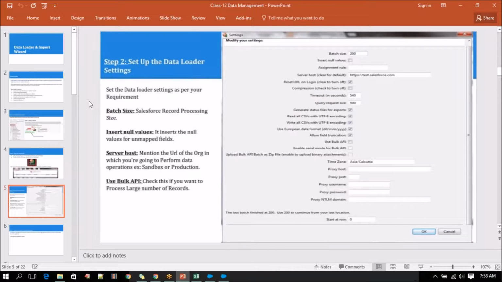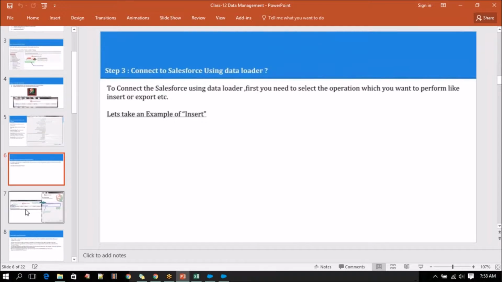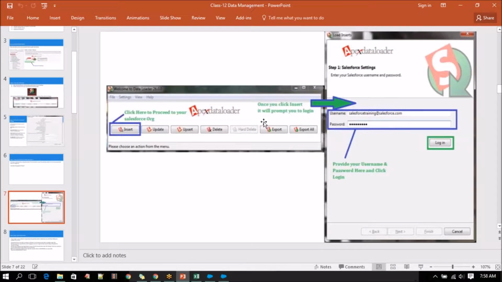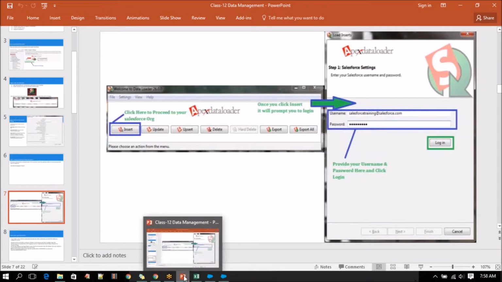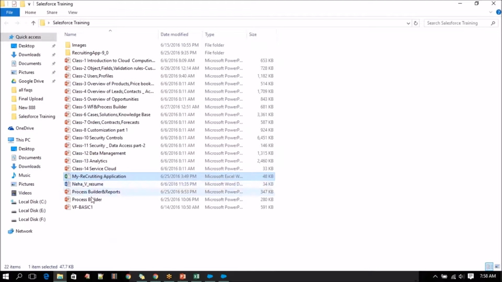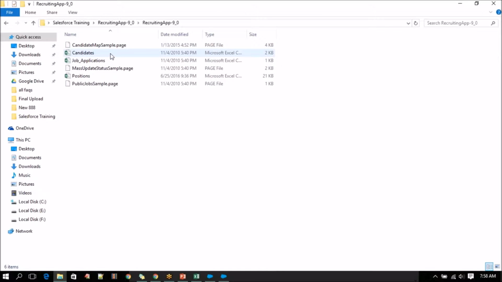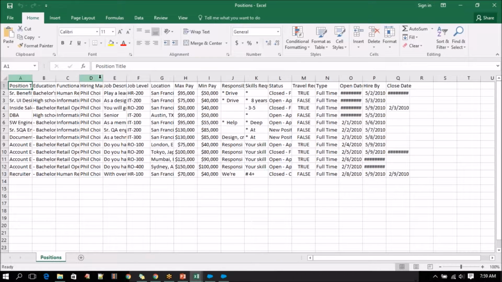So, batch size, insert null value, server, use bulk API. Next we'll do the insert operation. Here we need to give the username and password after clicking insert. I have the file, that's my file. Now I want to insert data into the position object. This is how I prepare the CSV file.